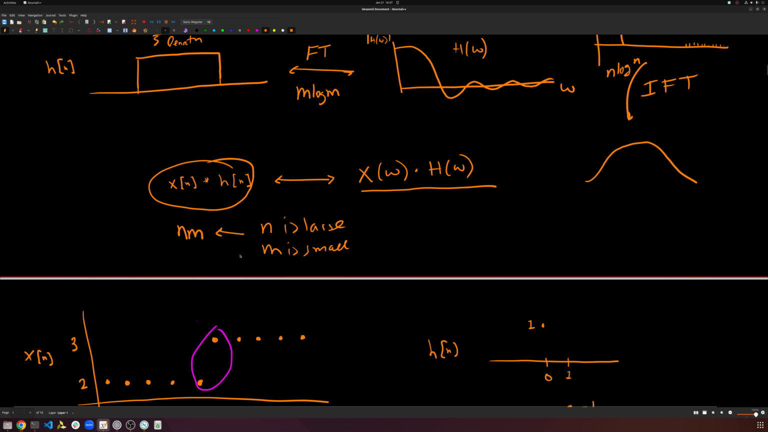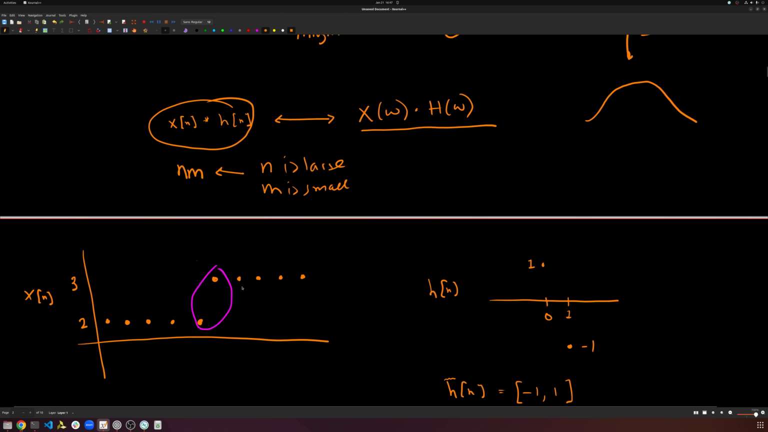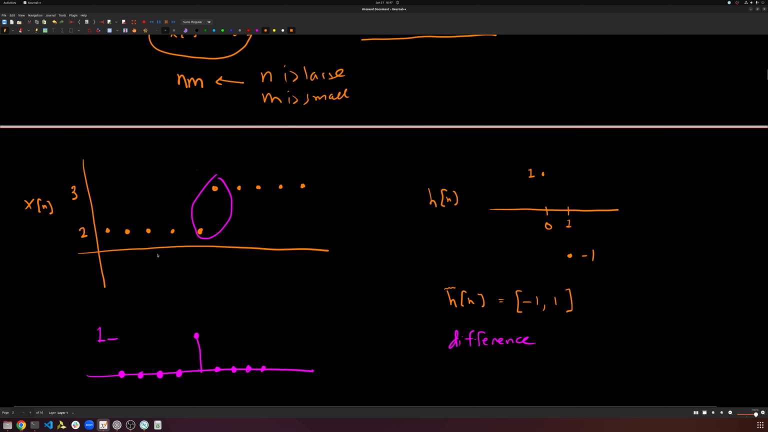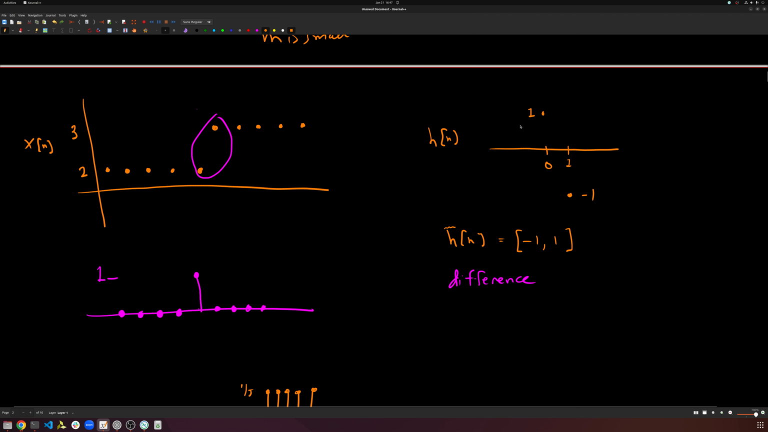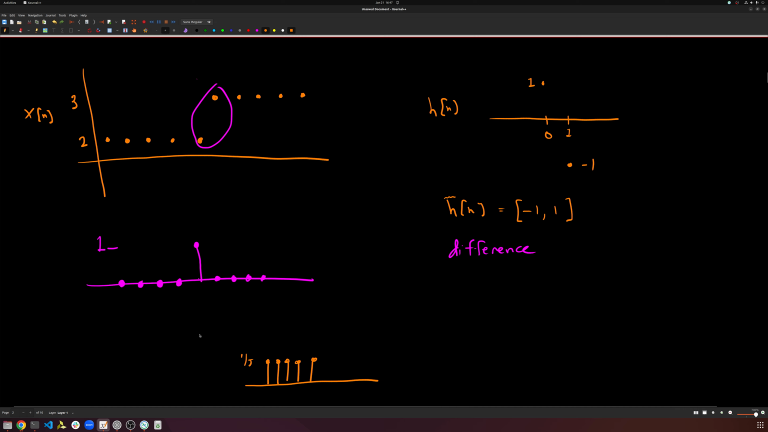Once we have done the convolution, again, we looked at a second example here. This is an example of a smoothing filter. This is an example of a difference filter. So this keeps the high frequency information. Where does the change occur?